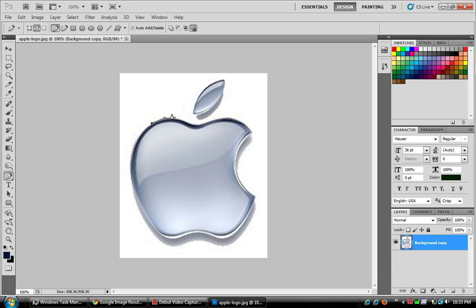You could also click on the line and curve it. Yeah, so you can make the curve. Make the curve of the image, and then you're going to press Control and go on to the next dot.